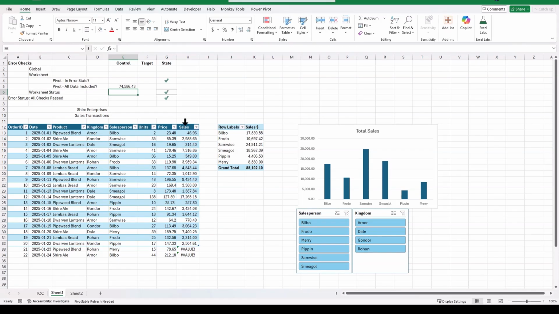So my control, what I'm looking for, my source, 74,586.43. What is the target? Well, the target in this particular case is my pivot table, 85,000. Now, obviously, those two things are not the same. So what we're going to do is write a little test in here to say, if this one does not equal this one here, enter.